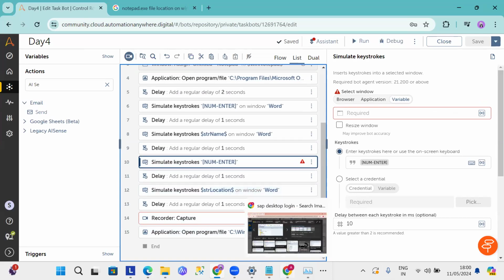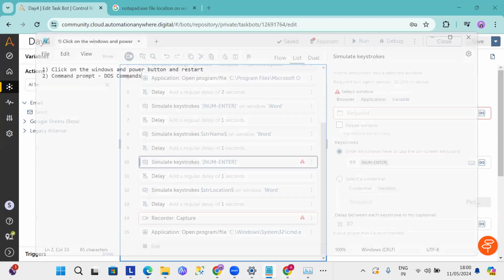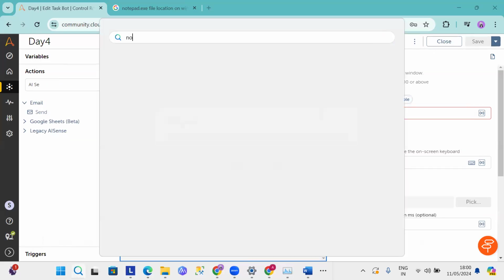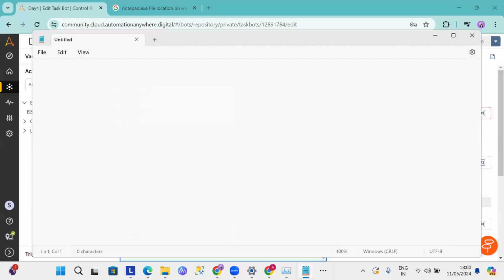Okay, there we have to enter that. Correct. Now let me show you what will happen if you are opening Notepad. So I'm showing what will happen manually. I'll put my name Swanand, and I'm putting the location, and I'm using Control S.